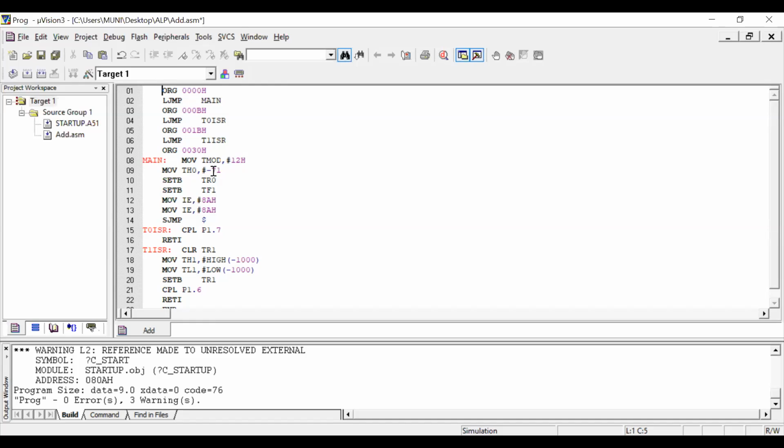So MOV TH0, #71H. Timer 0 is mode 2, so that 71 is loaded into TH0. Start timer and set bit TR1. So MOV IE, #8AH. 8 is nothing but enable all, and A is nothing but 2 bits: one is timer 0 enable and second one is timer 1 enable. So 8 plus 2 is 10, which is A, so the total value is 8AH. That indicates the enable all bit EA is enabled, timer 0 interrupt is enabled, and timer 1 interrupt overflow flag is enabled. Next, SJMP $.